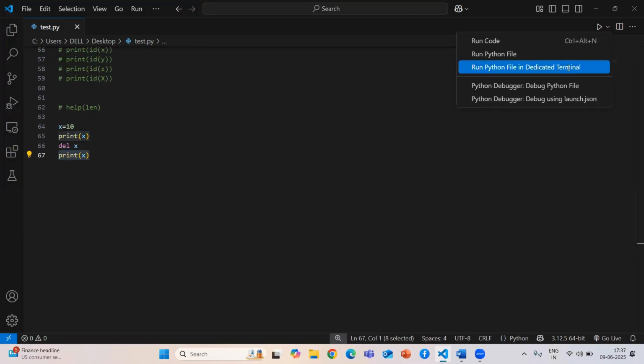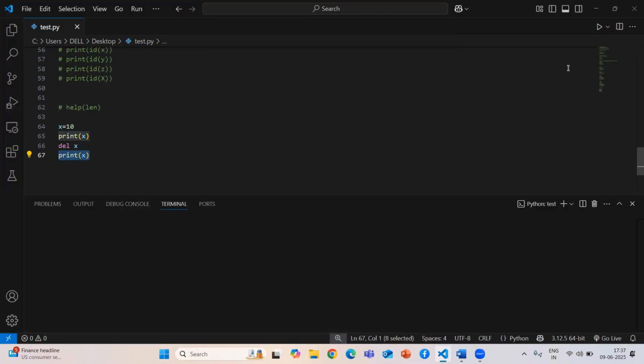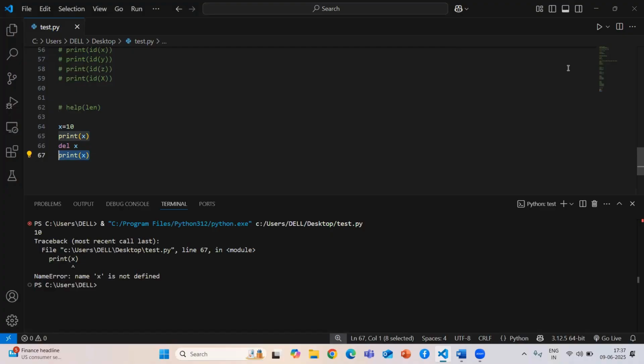Guys, just see, because del will not delete immediately. It will be taking the Python garbage collector. Means del will delete the reference of an object. After the reference count becomes 0, our garbage collector will come and delete that variable. Okay, just see guys, it first prints 10, then after that it shows a NameError. Means name x is not defined. Means in the memory there is no reference of this x.